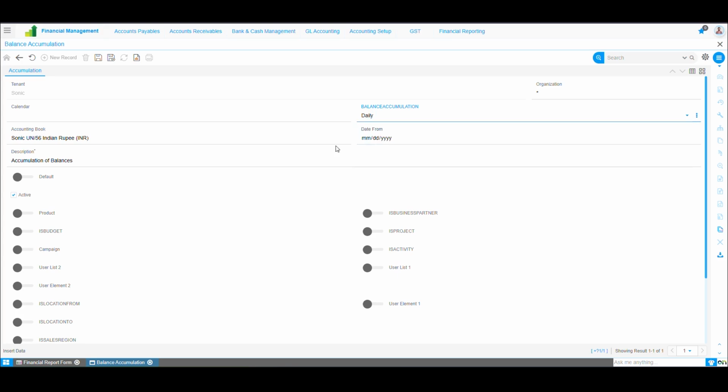You can also specify a date from to start accumulating balances from a specific date. For example, January 1st, 2023. Entries before this date will not be included. There is an option to set this aggregation as the default method.